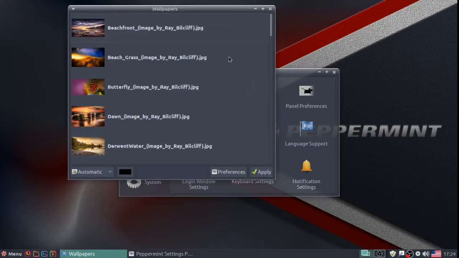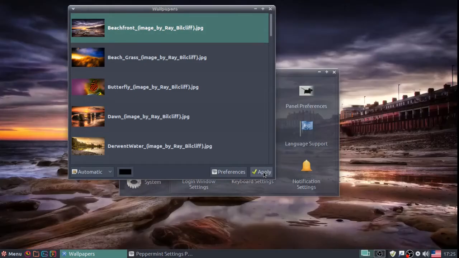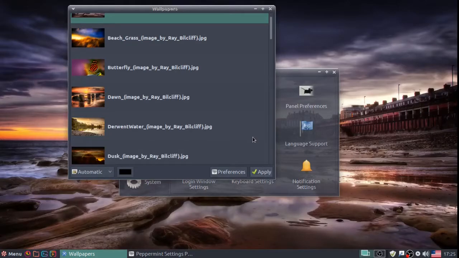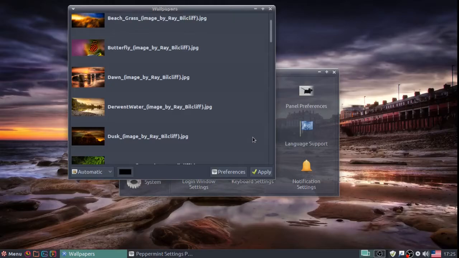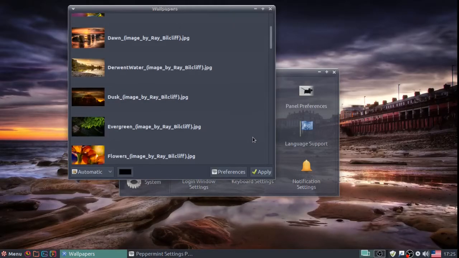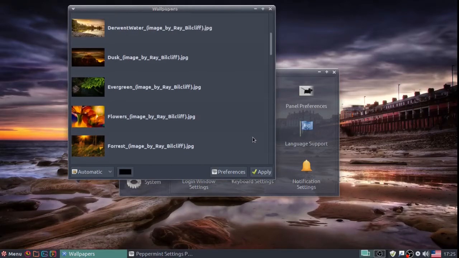Now they have all the same beachfront. That's basically your preview of them right there. You hit apply, then you see it on the background. Get a bigger picture of it. But naturally, I'm interested in something more interesting. I have a good selection of wallpapers over here.